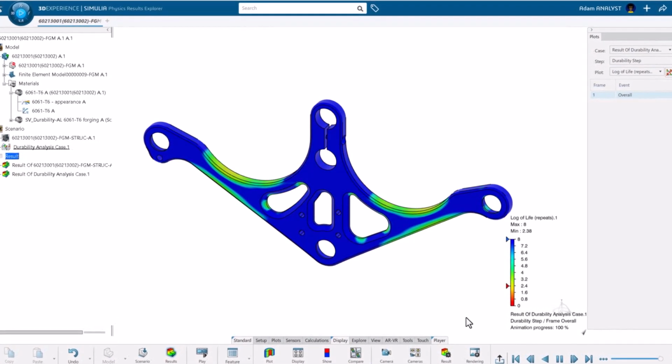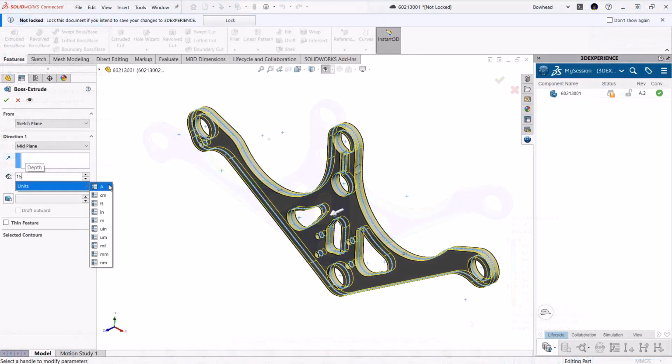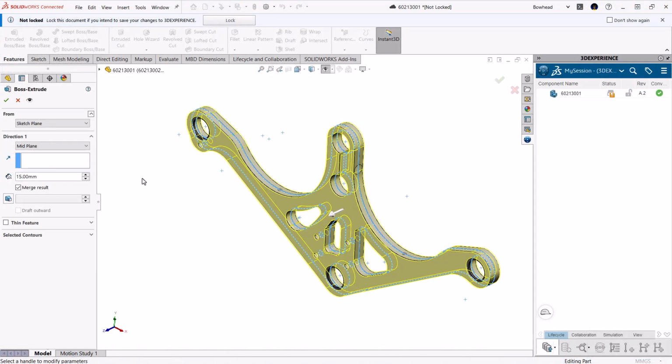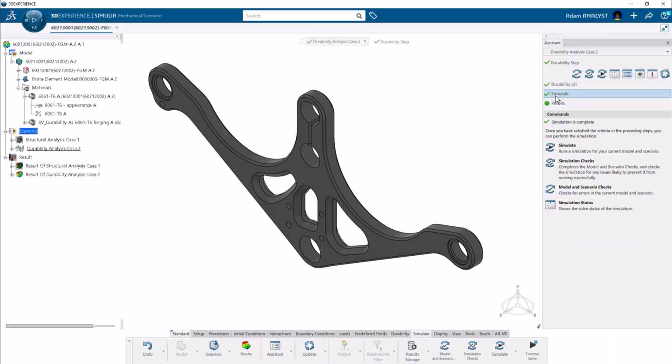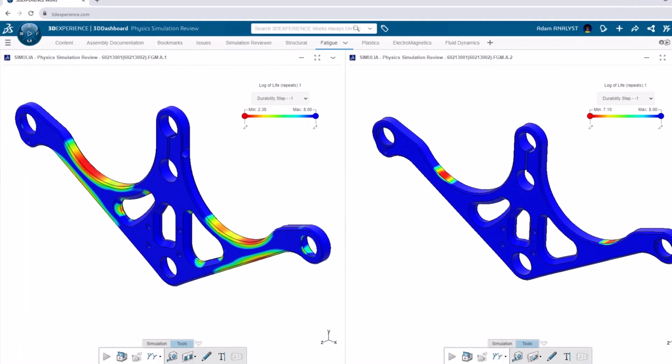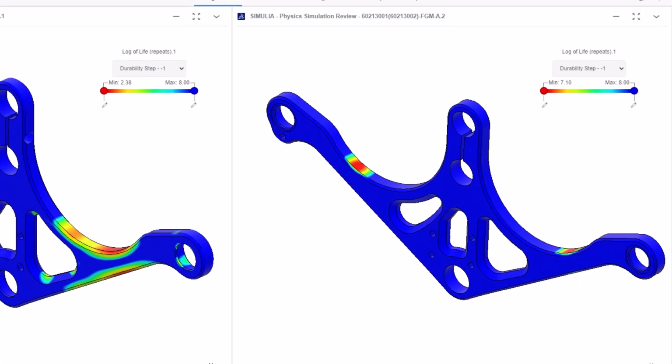With tight integration between SOLIDWORKS and 3D Experience, you can easily make design changes and rerun the simulation without having to import and export different file types. Compare results and see how informed design changes can maximize the lifespan of your parts.